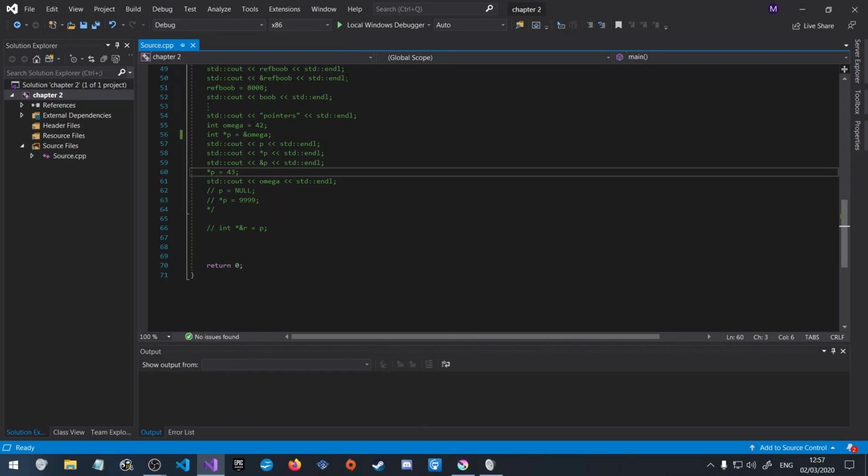Okay. The way decltype handles top-level const and references differs subtly from the way auto does. When the expression to which we apply decltype is a variable, decltype returns the type of that variable, including top-level const and references. Cool.